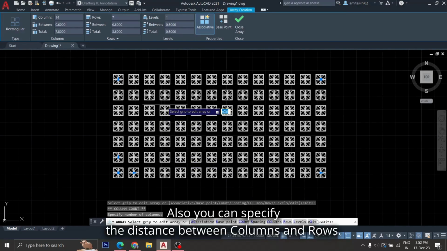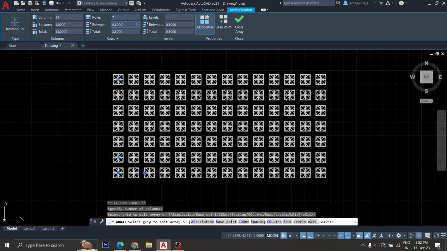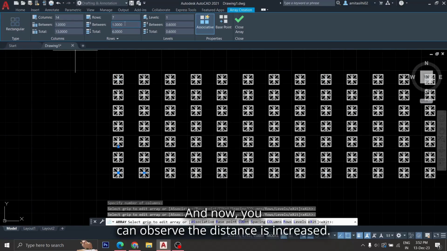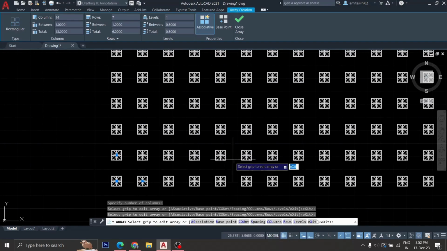Also, you can specify the distance between columns and rows. I am setting this distance to 1 meter. And now you can observe the distance is increased.